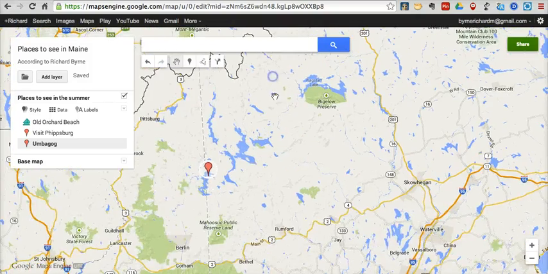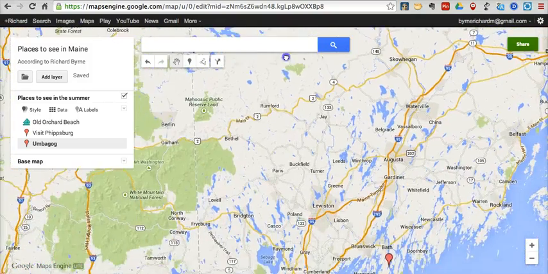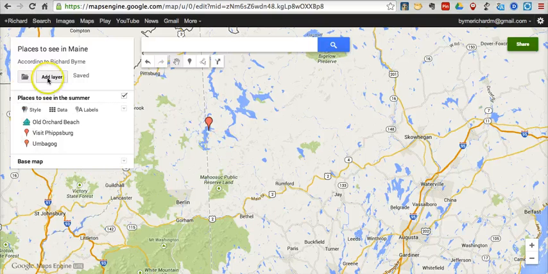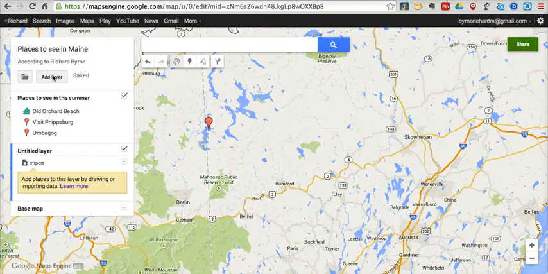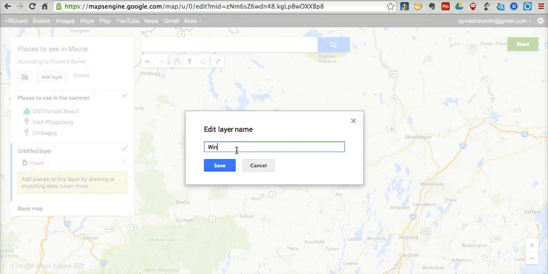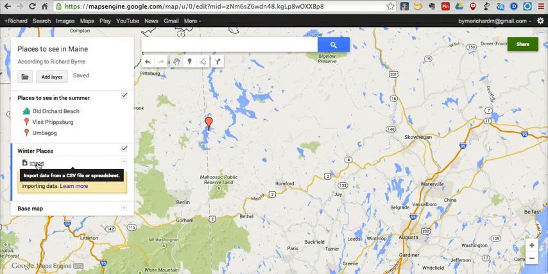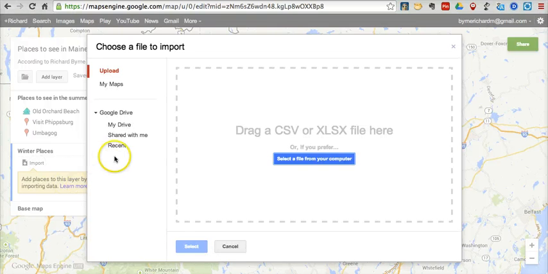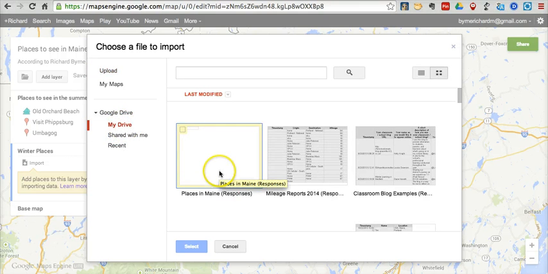I want to make another layer of places to see in the winter. So let's go ahead and click Add Layer. And this time I'm going to actually import data from a spreadsheet. I'm going to title that layer and say winter places. Now let's import from a spreadsheet. If you have your spreadsheet saved on your computer, you can upload it, or if you have it saved in Google Drive, just go to My Drive, and we'll say, pull in my spreadsheet of places in Maine.